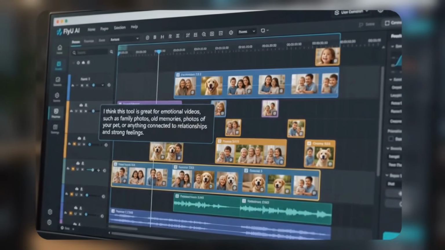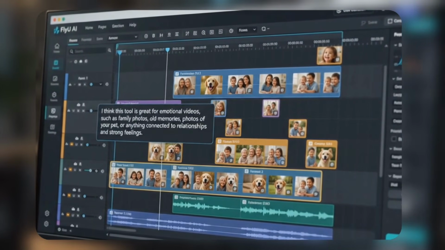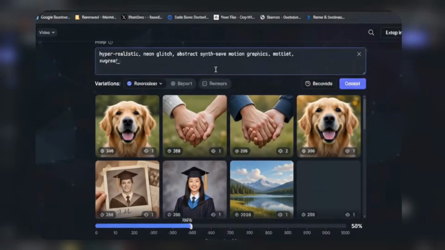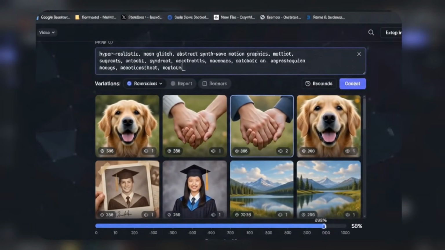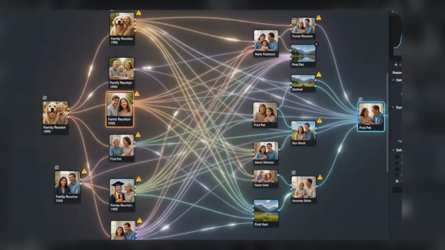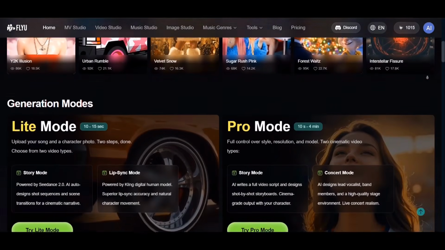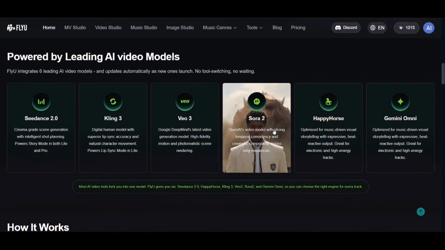I think this tool is great for emotional videos such as family photos, old memories, photos of your pet, or anything connected to relationships and strong feelings. Definitely give it a try. Revisit your memories for a moment and turn them into beautiful music videos.